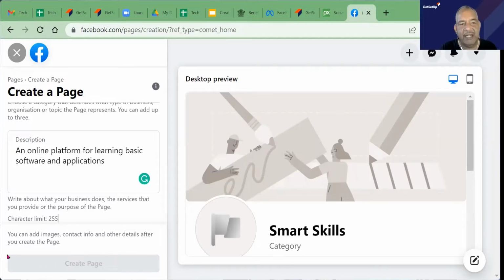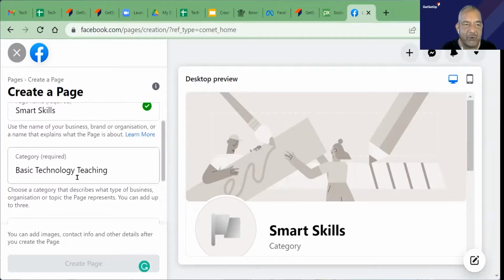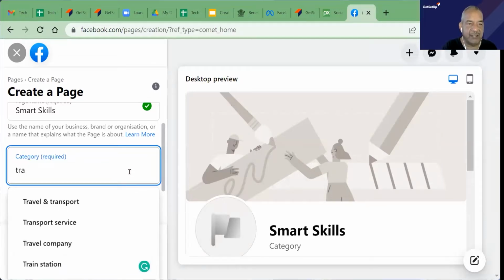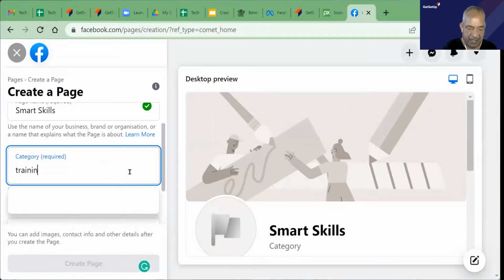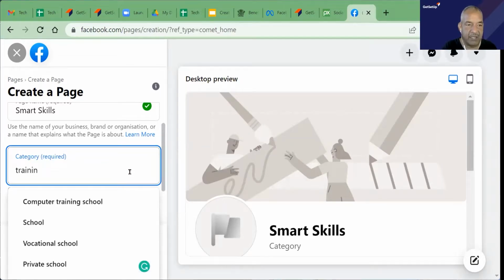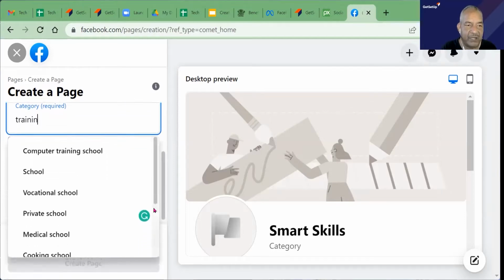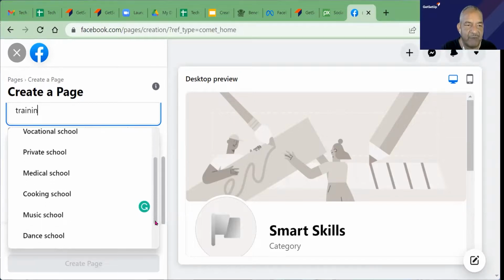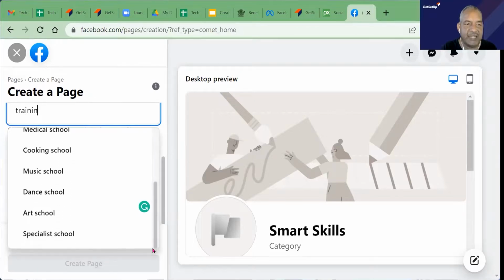Now, it has not come on because of the required section. Okay. If I write here, training, say, any of medical school, cooking school, it has all these options here. We have to check from any of these options that are there.